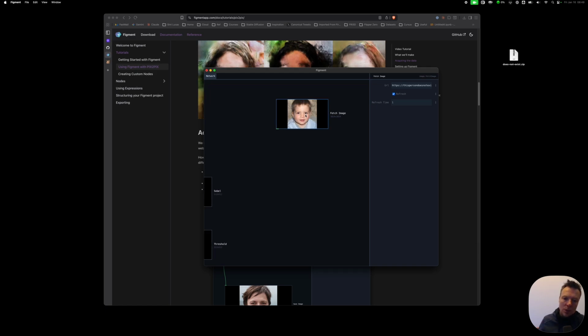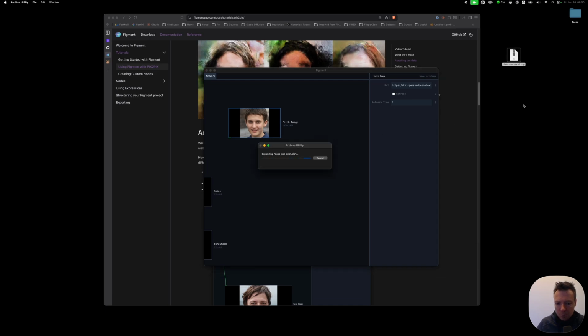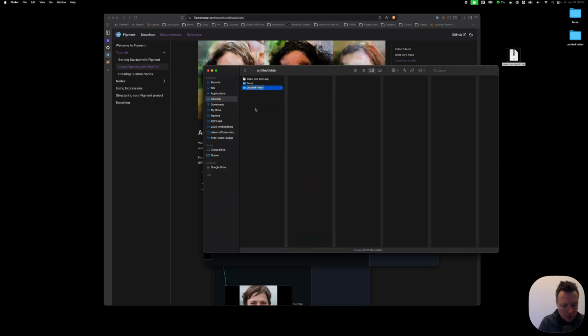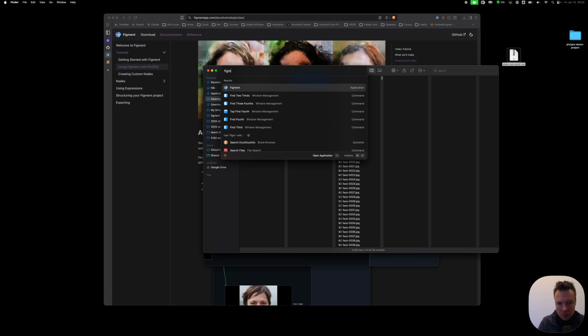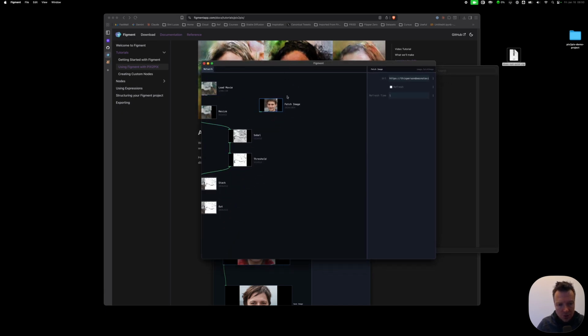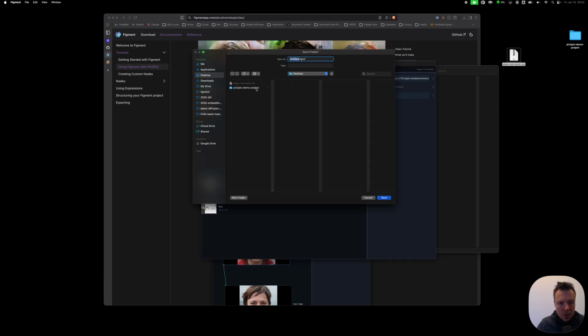So that's one way to do it, and that's also explained in the documentation. The other way to do it is to download these 5,000 images and unzip them. We're going to put these in a project folder. So I'm also immediately going to make a new folder, and let's call this PIX2PIX demo project. I'm going to put the faces folder inside. Whenever I'm referencing files, it's a good idea to save the Figment project itself. So I'm going to go to File, Save, and go to Desktop, PIX2PIX demo project, and save it here.